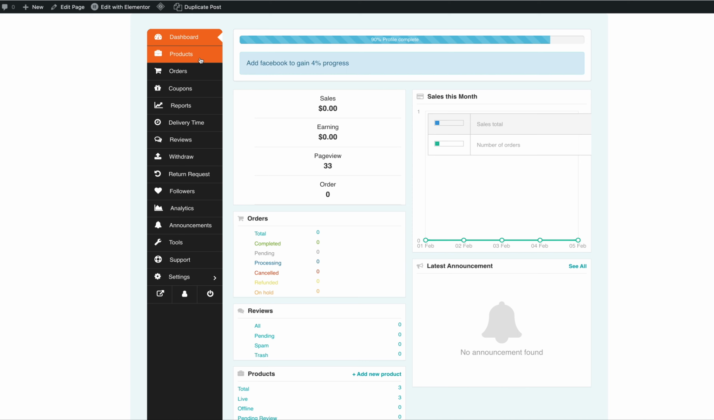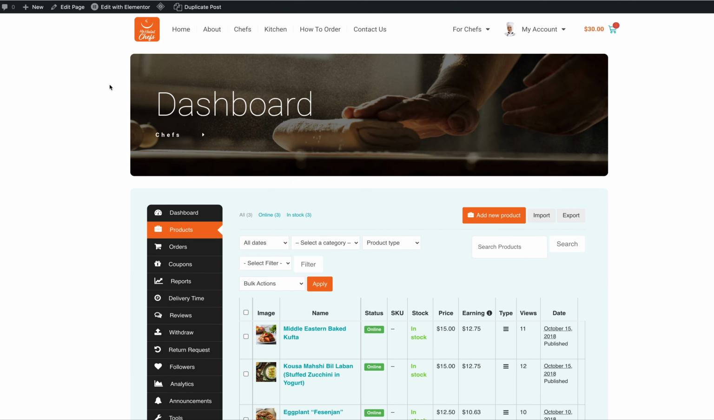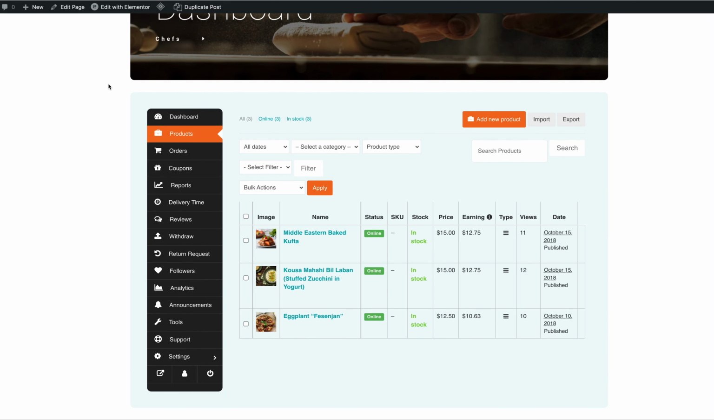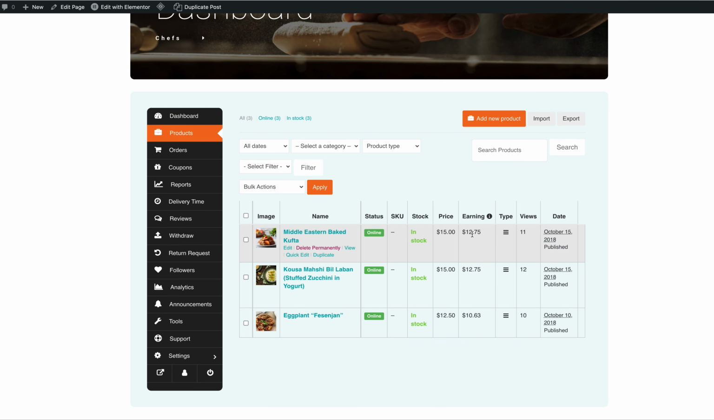The next tab is the Products tab, where you can see your menu items with columns for image, name, status, online or offline, stock, price, earning after we deduct the percentage fee. It also shows the number of views each product has and the date it was added to your kitchen store.